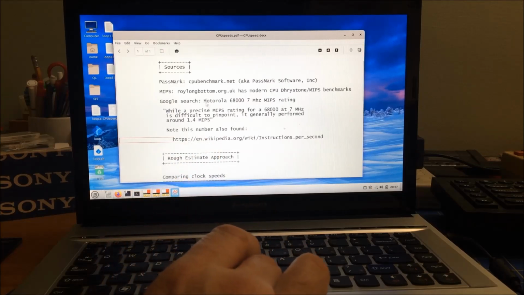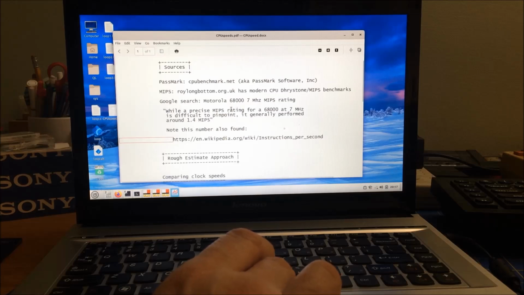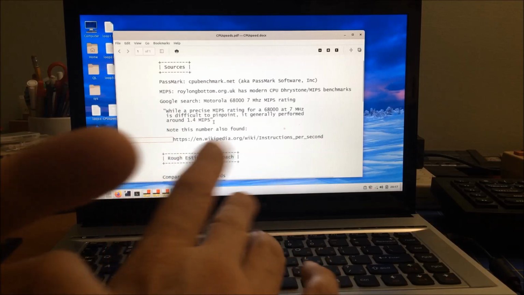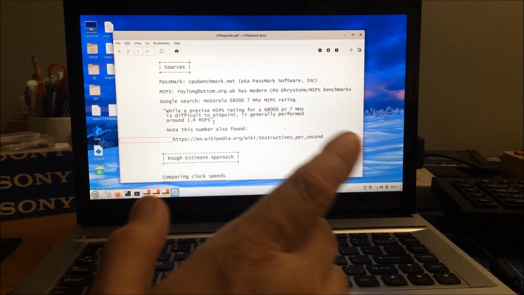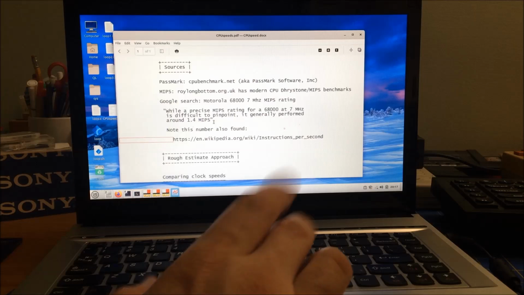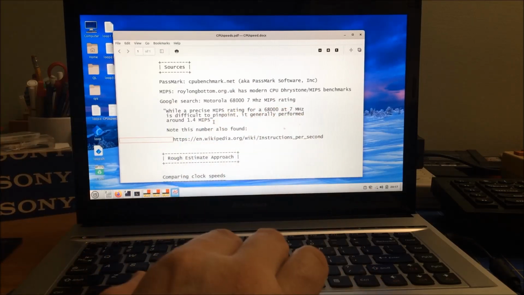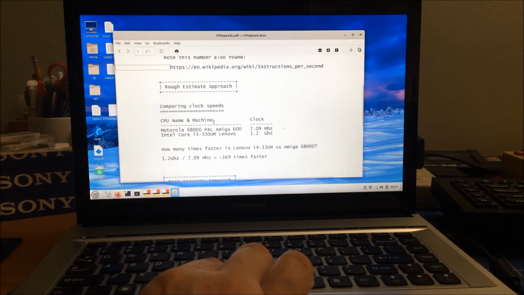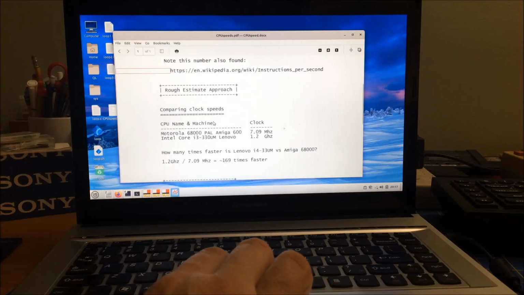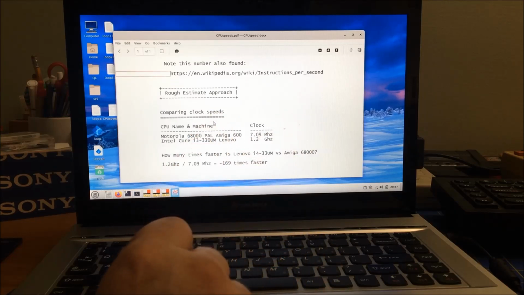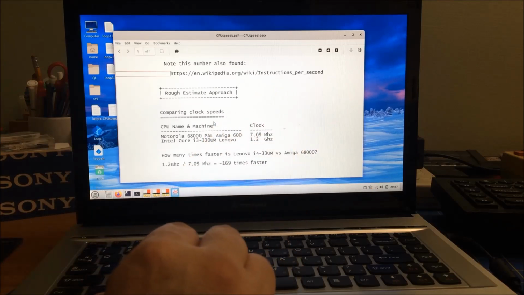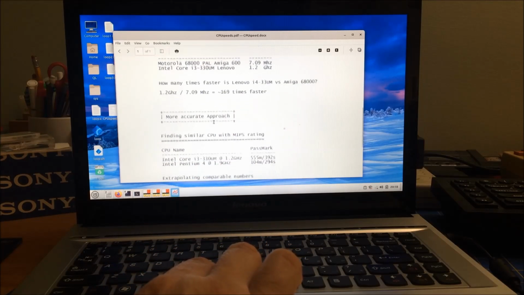So I found that in general, the 68000 is about 1.4 MIPS, and this was backed up on this Wikipedia article. I know that in reality, I think the 600 SysInfo says it's 0.56, but if you run different Dhrystone programs on SysInfo, you actually get better values. So I stuck with the 1.4 MIPS since these are all estimates. Initially, I tried to do a rough estimate, basically just a CPU speed comparison. The PAL version of the Amiga 600 is 7.09. The Intel Core is 1.2 gigahertz. So if you divide them, you get 169 times faster. Not very accurate.